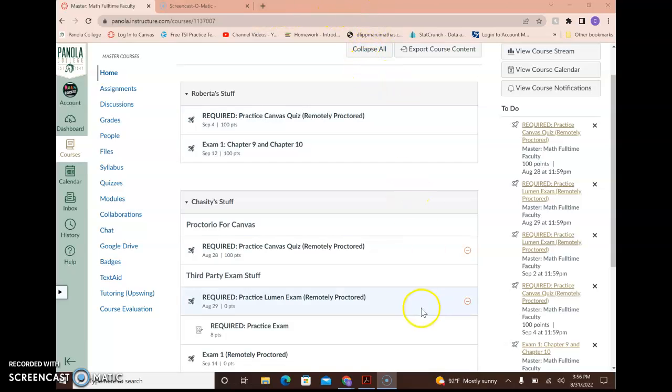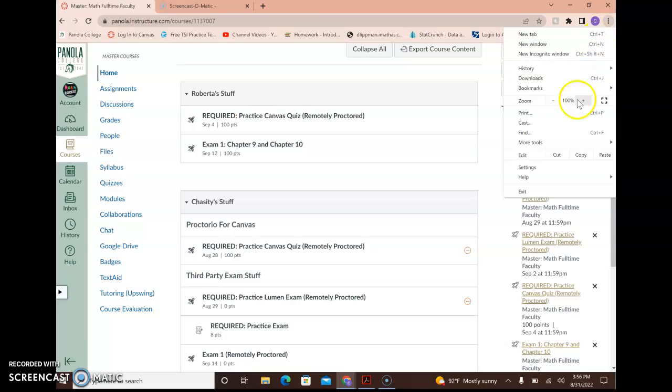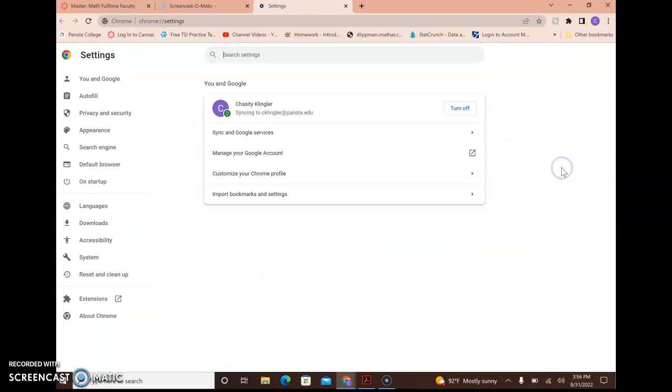So first of all, you want to make sure you are using Chrome as a browser and you are using a laptop or a desktop. Do not try to do your exams on a tablet. The next thing to do is go up to the three little dots and click on Settings.